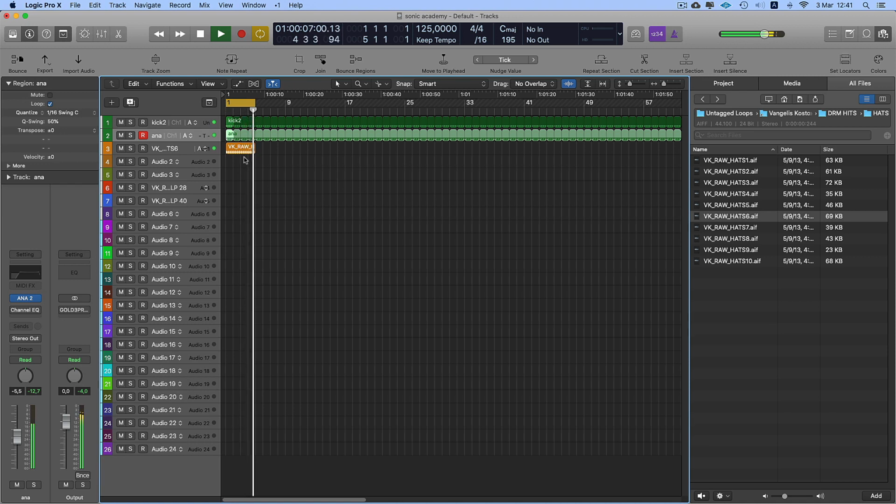This hi-hat is coming from a sample pack I did some years ago for Insert Coin, and you can find the sample pack on the site of Sonic Academy. It's my raw loops. I was doing music under my original name as Vangelis Kostoxenakis. So this is a hi-hat, this is a 909, it's already a bit processed.